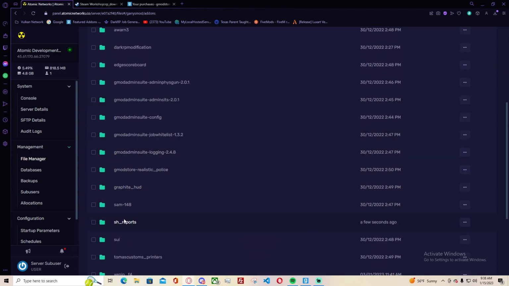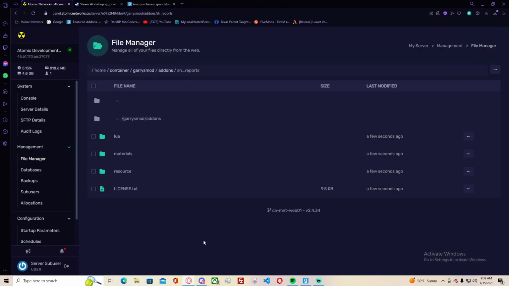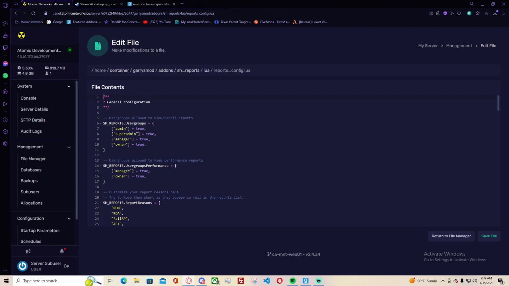What I mean by this is when I go into my SH reports, I have my materials, resource, and Lua. I'm going to go to Lua. This is where most of my config files are going to be. Now you can see we have autorun, we have reports, and the most important right now is the reports config.lua. This is our configuration file. So this is the file we are going to be in if we want to mess with anything. If there's a config file, it's meant for you to mess with.